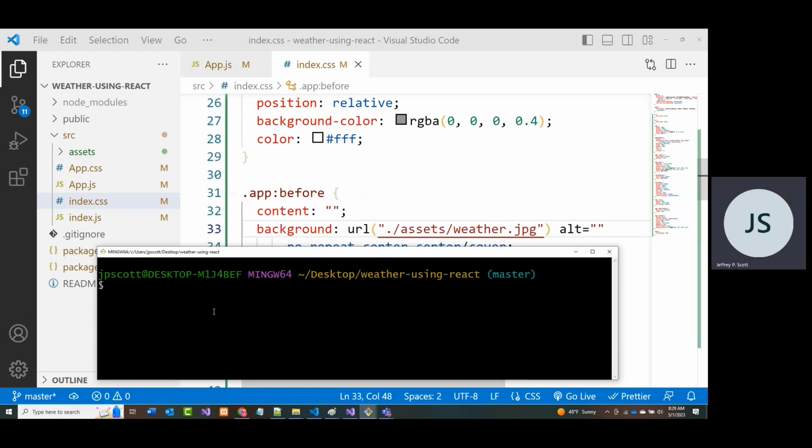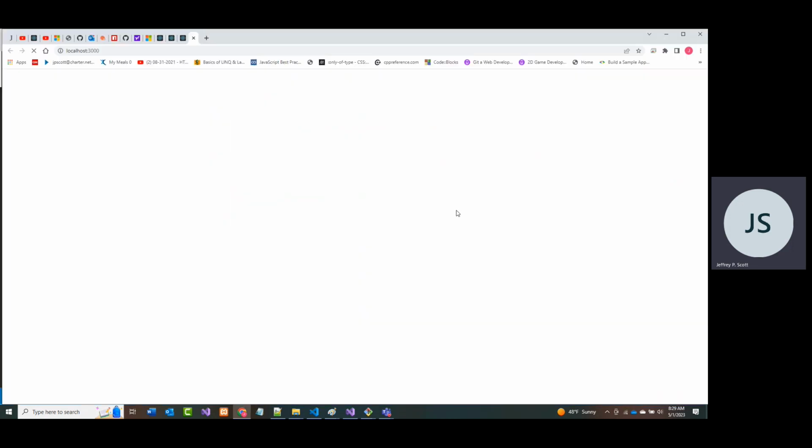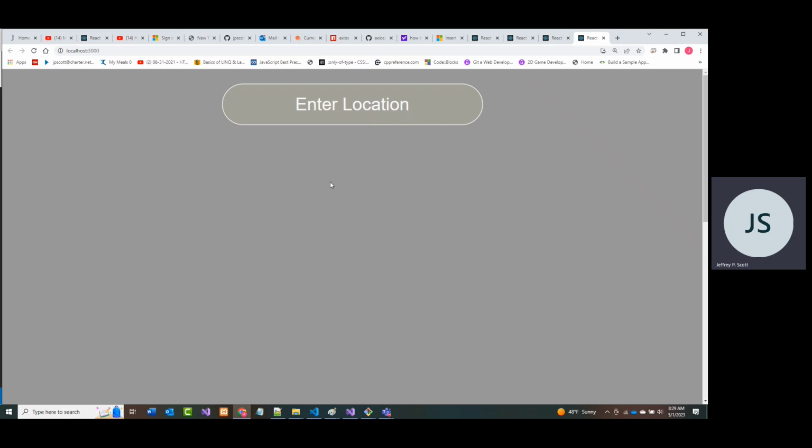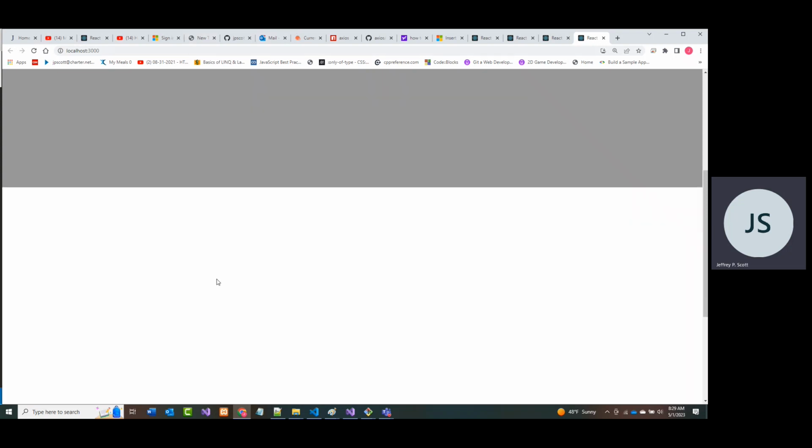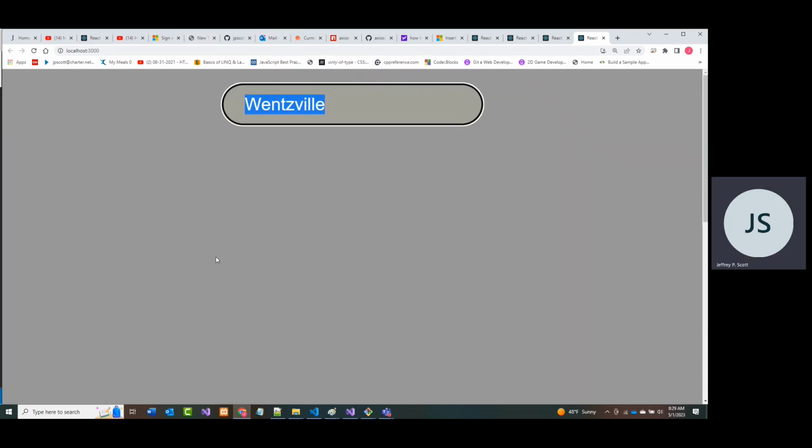All right, so let's npm start. Hopefully now I'll get output, but I don't think the program's going to work. I still have an error in there someplace. All right, it didn't bring in my picture. That isn't good. Location again, Wentzville. I'd like that to be centered, and it's not. And it's not giving me any output either. Huh. Let's see if we can figure that out.